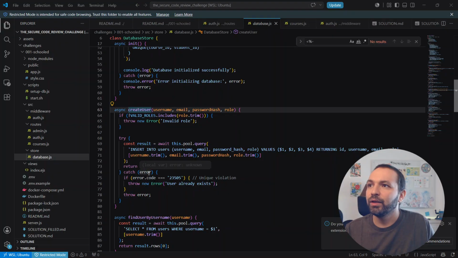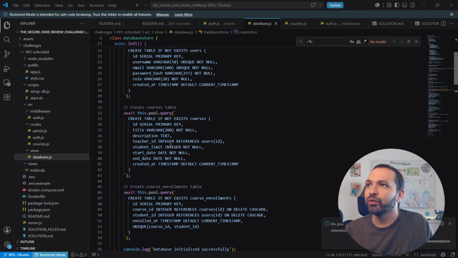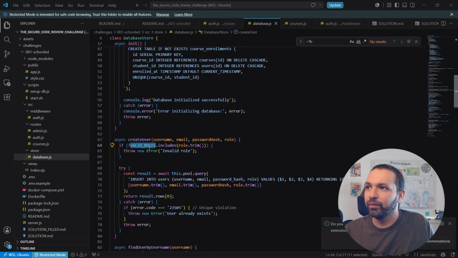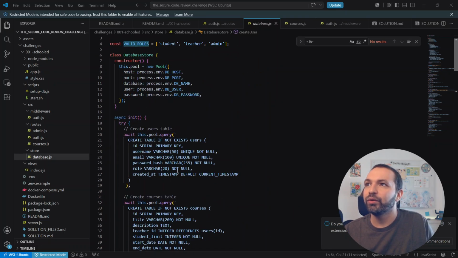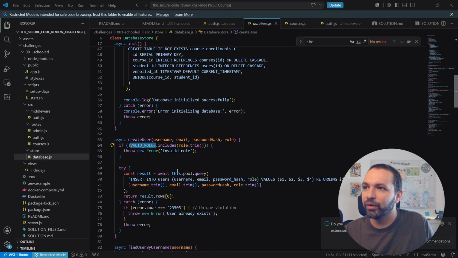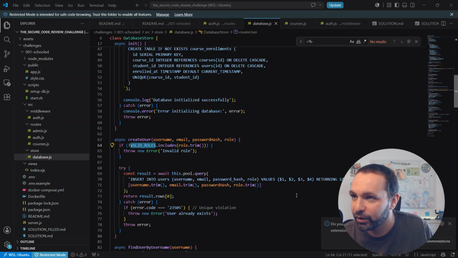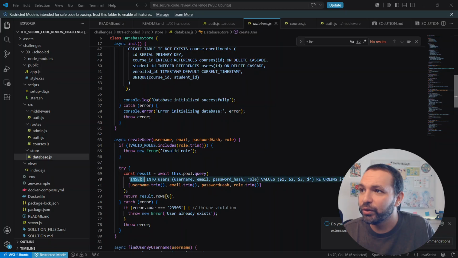First of all, we make sure that this is a valid role. We just look at student, teacher, admin. So this is another place where it needs to be either student or teacher or admin, right? And then we insert this into the database, and this is going to be our source of truth. So when this user logs in later, the role is going to come from the database. So we insert the username, email, password hash, and role.